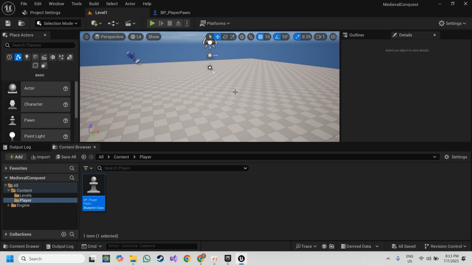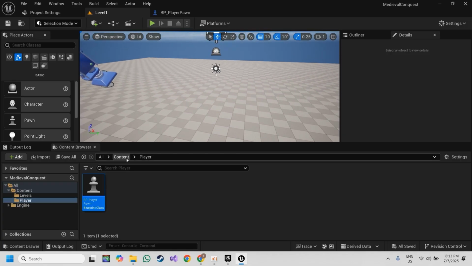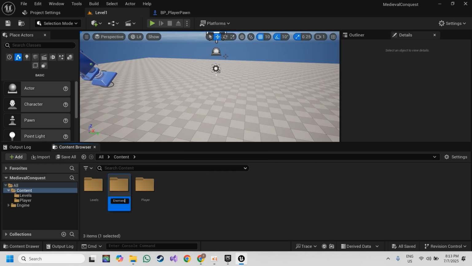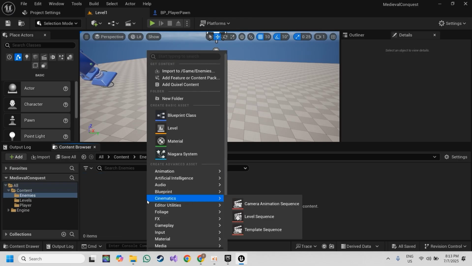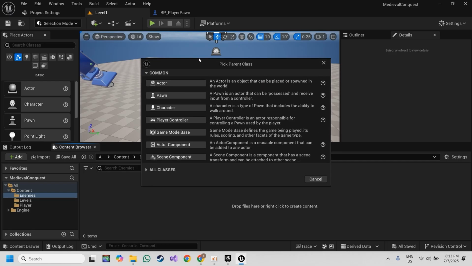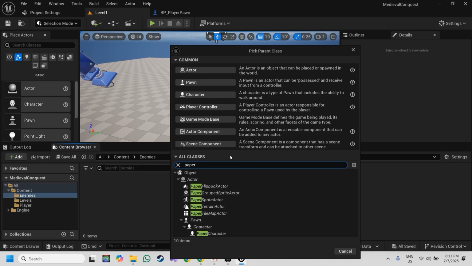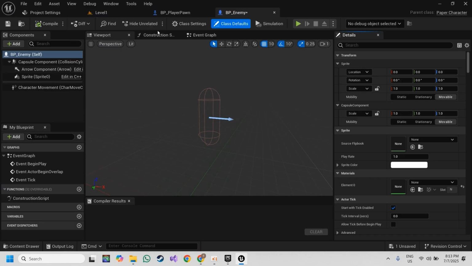Then let's start by creating our enemies and have them walking the map. So let's create a new folder, call it enemies. And inside of it, we are going to create a new blueprint class, which will be a child of Paper Character. And let's call it BP enemy. And this will be the base class that we'll be using for all of our enemy classes.